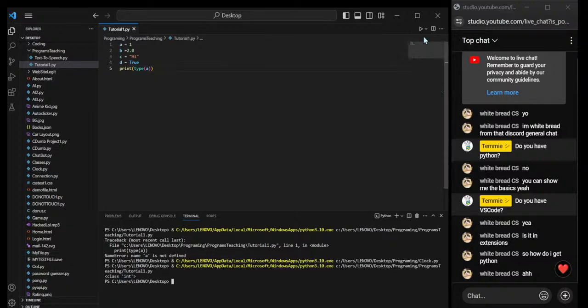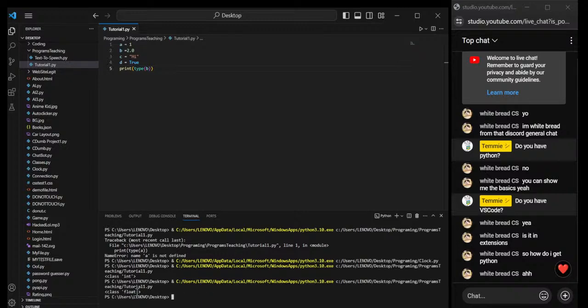So if we do run our code using the run Python file button over here, you will find out that it prints that the class of this variable a is an integer class, which means it stores from negative infinity to positive infinity. Now for b, if you are guessing that it will be a floating variable, which means it contains decimals, well then you're very correct.